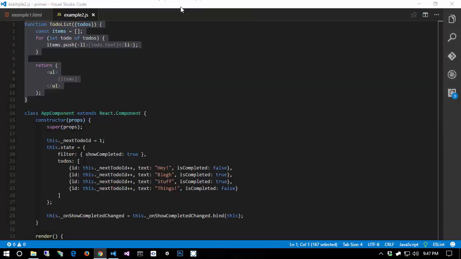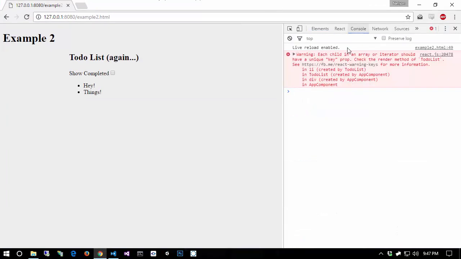Now let's talk about that error. The error that I'm going to get is going to say something about a key. It's going to say, warning, each child in array or iterator should have a unique key prop. Check the render method of the to-do list. Super fancy that it even tells you which component is failing. Oh, it even gives you this hierarchy. I think that's new in their error reporting. I know that they've been working on their error reporting for a little bit, but it'll tell you exactly where it is, basically.